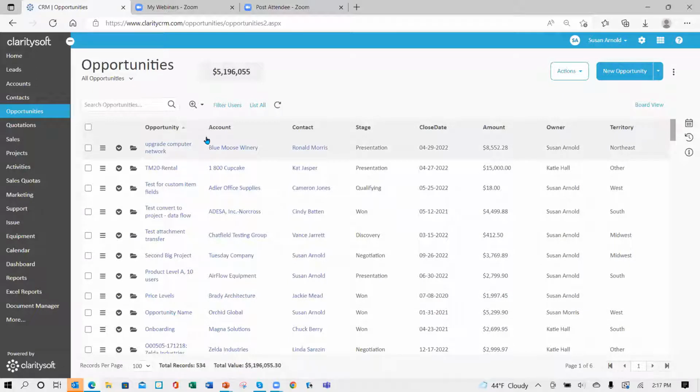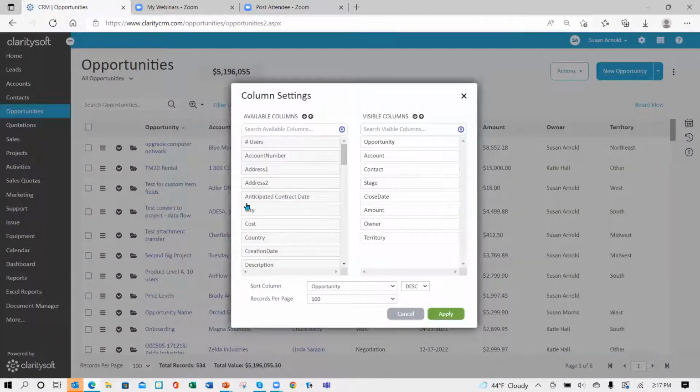So that's your opportunity module. Columns, again, you can set your columns up here with the vertical ellipsis button, drag over the columns that you wish to see, put them in the order in which you want to see them, set the number of records per page, and set how you want them to sort. Maybe you would like them to sort by the close date. Maybe you would like them to sort by the amount, and you can choose ascending or descending order. So you pick what makes the most sense to you.